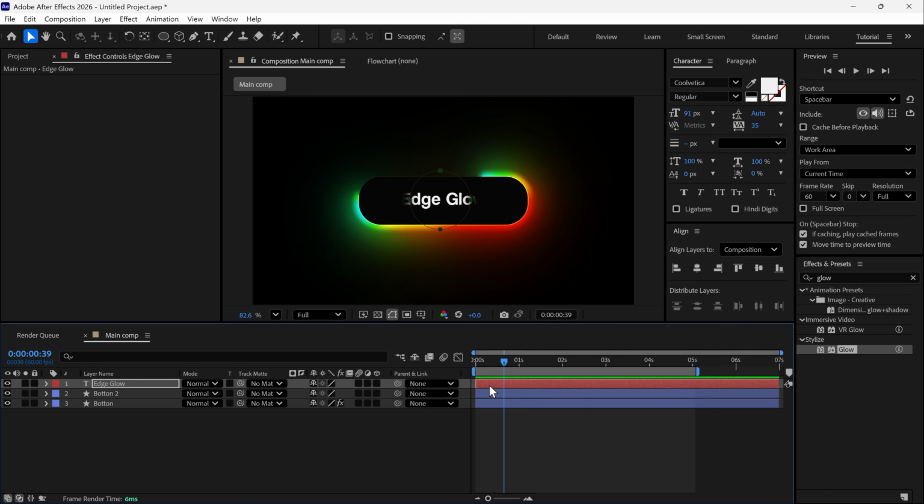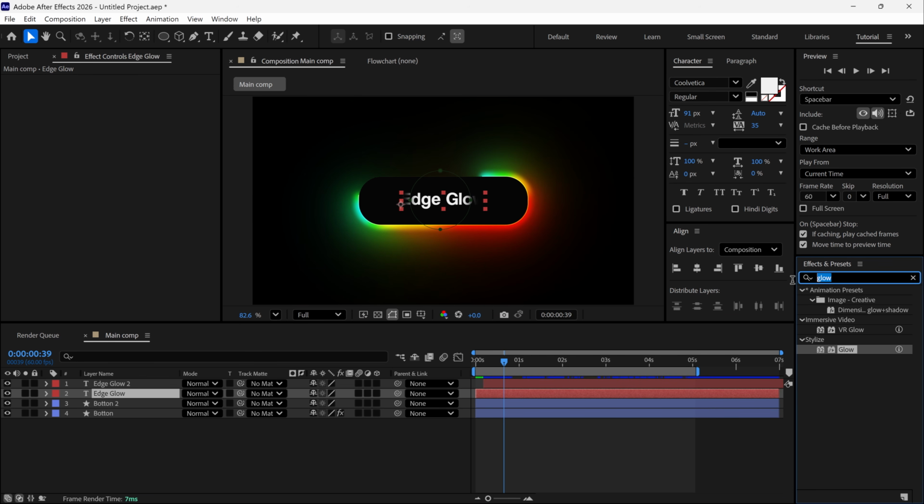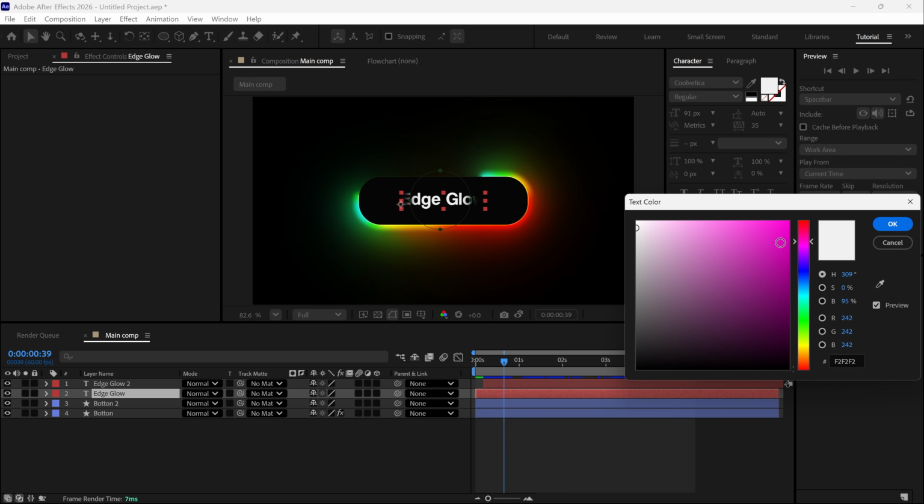Also, I duplicate this layer and slide it forward a bit. Then I select the bottom text layer and change its color to a different one to get this kind of text reveal effect.